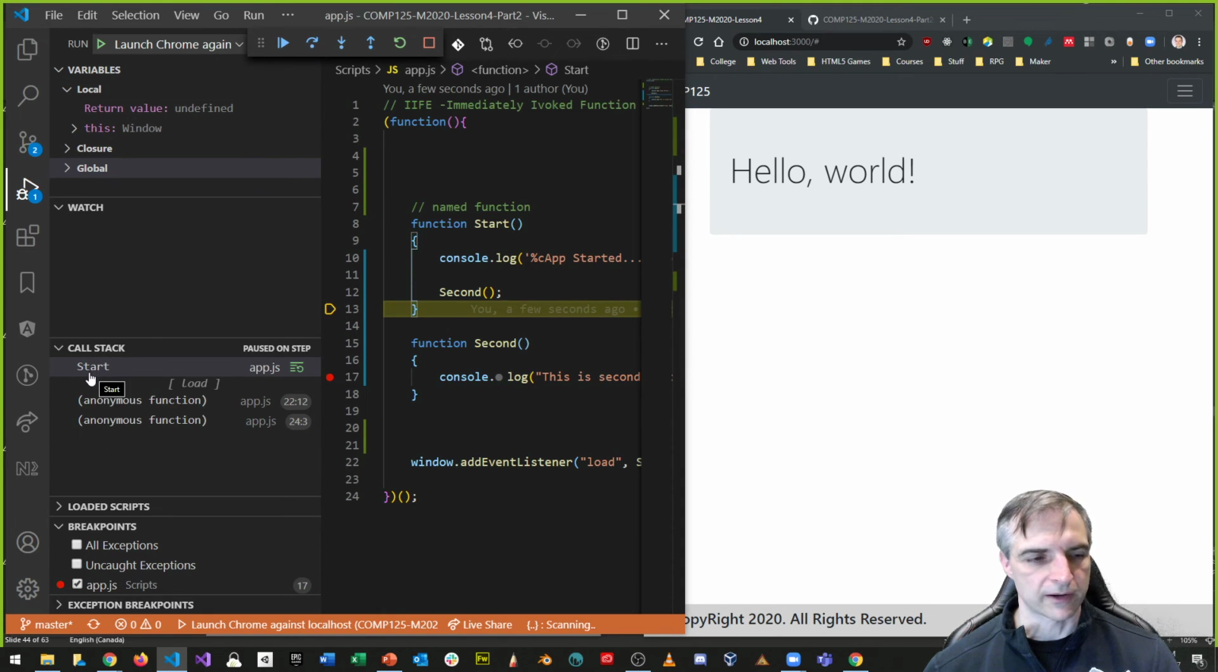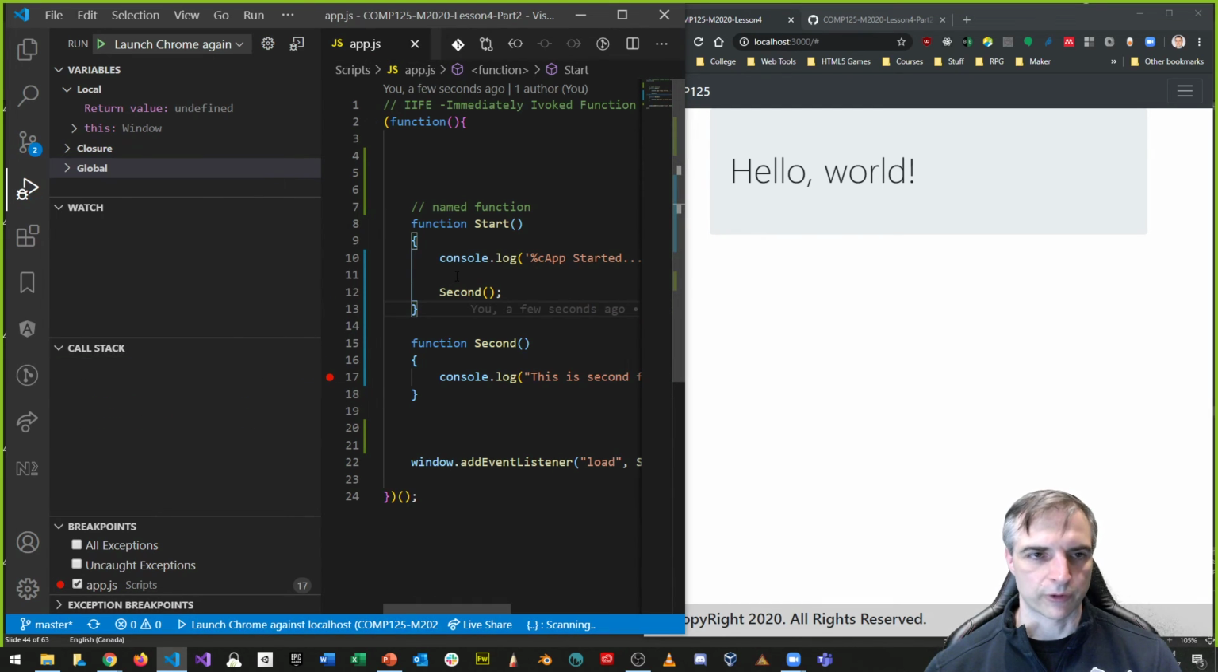It goes back to start. It pops the second function off of the stack, and now we have the start function that's the one on the stack. The only one that's on the stack is the start function, if that makes sense. So call start. The call stack is really interesting to debug where in your code the problem lies, if you have a problem. Okay. So that's really cool for call stack stuff.